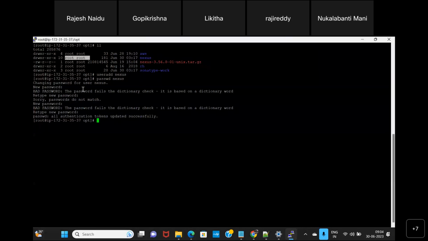No, it says all authentication tokens updated successfully. Okay, fine, so your password is successfully updated. There is a standard you did not meet, because Welcome@123 is not a secured password. It is based on a dictionary word, which is generic and everybody knows about this password. Anyhow, the password is updated. That's good.